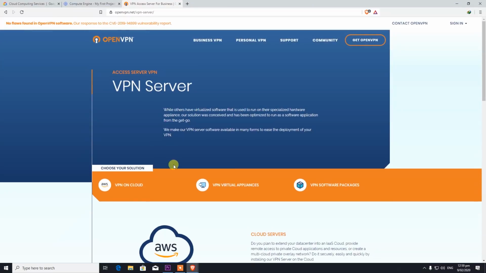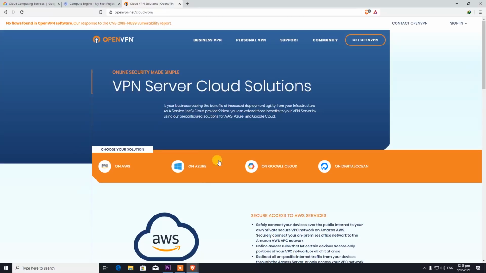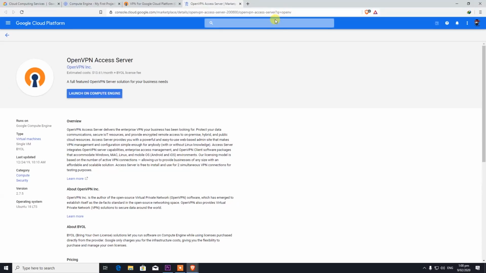Now over here, let's see, VPN on cloud. Here we have a few options. AWS, Amazon Web Services, is already there. Why not do it on Google Cloud? Alright, let's get started. You see, it's already redirecting us and creating our virtual instance.